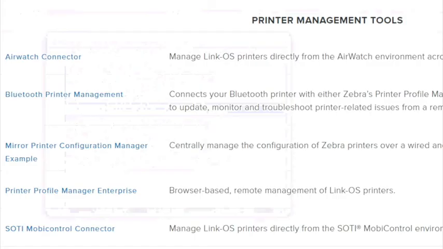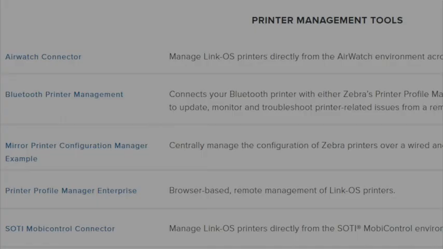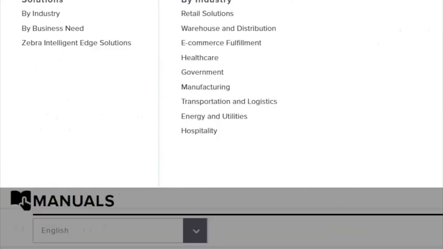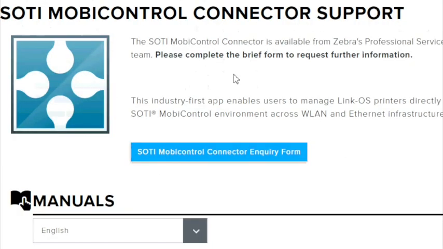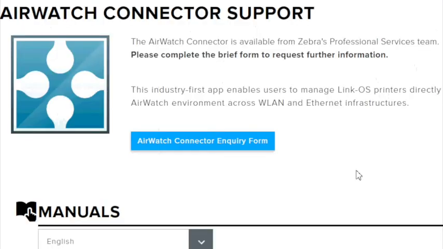If you go to our support page, you'll see 2 other options for managing the printers. They can be managed through 2 of the main MDMs, AirWatch and SOTI. And you see under the support page, here's an AirWatch connector and the SOTI MobiControl connector. And we'll talk about that as well. You can go to each page and it will talk about what's there. You can get more information.